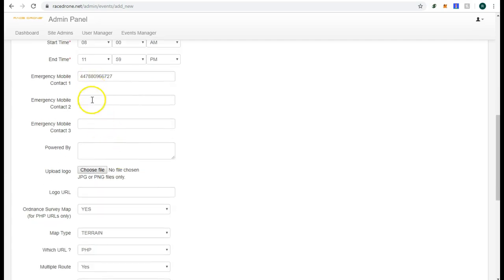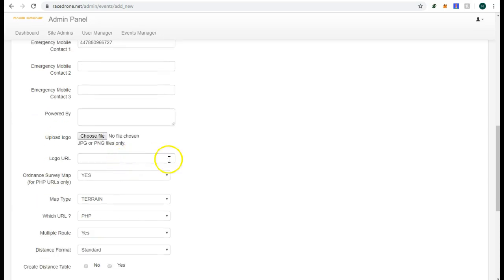Okay, so you can leave those empty if you wish or add them. There's no requirement to put them in. Again, this you can leave at default. Unless you want to add a logo onto the map, I'd suggest leave that empty too.